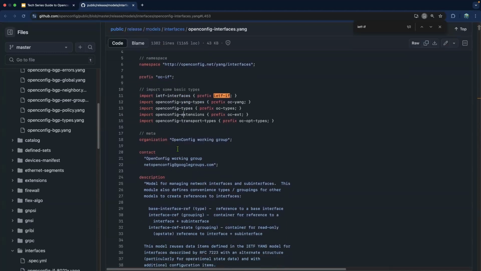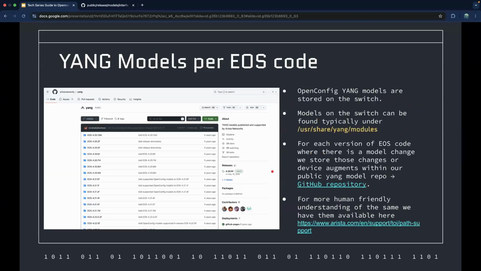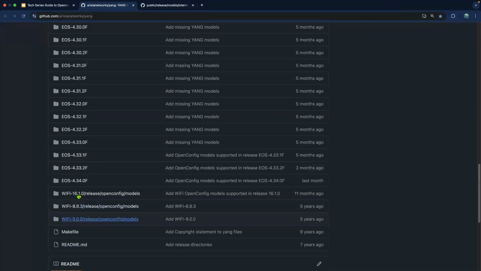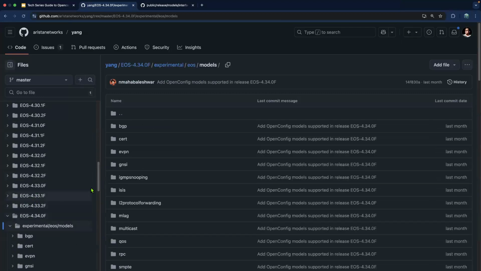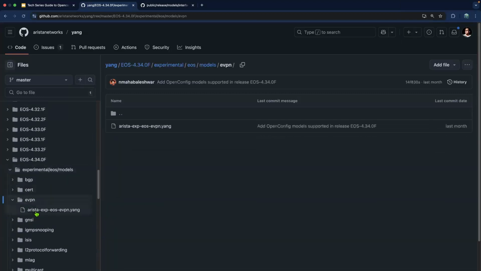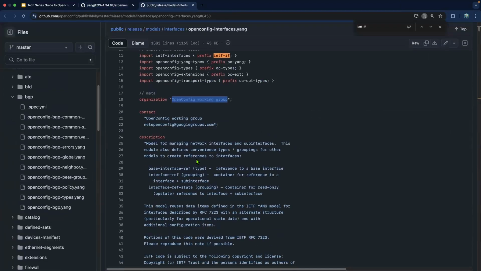Org is basically just the human name of the body that maintains that module. So in this case, this is OpenConfig working group. If you see the Arista ones, so let me actually go back. Where was it? Yeah. If you open the Arista specific Yang models, you'll see, let's just say EVPN, yeah, the organization is Arista Networks. So whichever organization maintains that module will have their name present here, so that you know who to contact if you want a certain feature to be added or something like that. Okay.